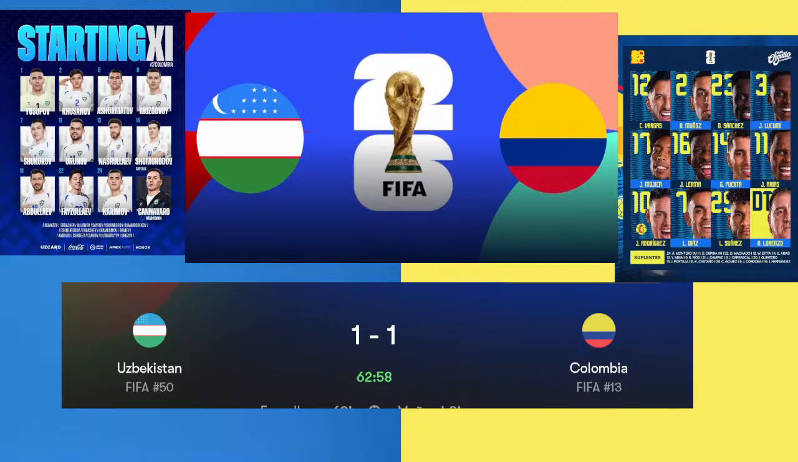Colombia in possession. Can they respond? James Rodriguez through. Oh, he has a chance. Suarez, too many touches. Back to Diaz. Twists and turns. Jefferson Lerma, great defending. Colombia maybe should have scored then.